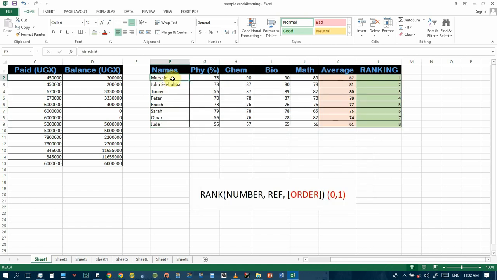The one who ranks number 1 comes first, second, third, fourth, etc. all the way down. So I've combined the ranking feature with the sorting feature, but you can even still use only the sorting feature to rearrange them using the averages. So that is how we use the ranking function.